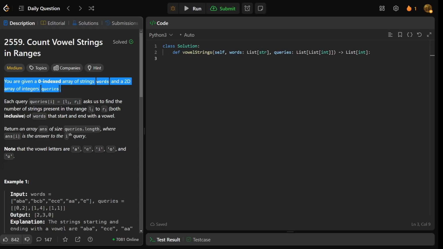You are given a zero-indexed array of strings, words, and a 2D array of integers, queries. Each query asks us to find the number of strings present in the range Li to Ri, both inclusive, of the words that start and end with a vowel. Return an array answers of size queries.length, where answers[i] is the answer to the ith query.